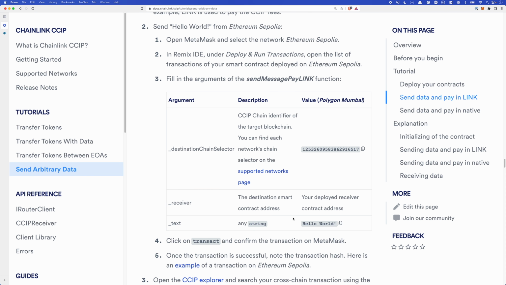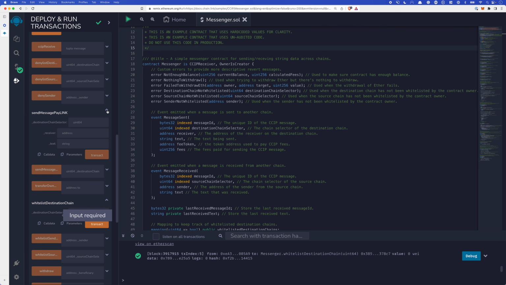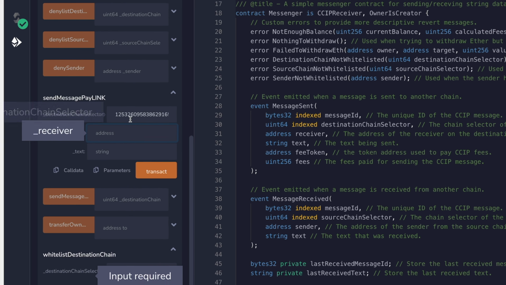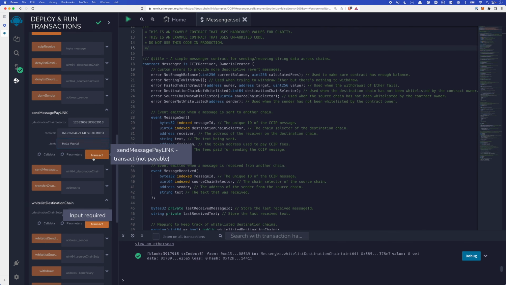So we'll need that. We'll need our receiver contract address, which is going to be the address of our receiver contract, and then we'll need the text. So we'll send a message and pay with link, paste in our chain selector here. We'll paste in the address from the other window. We'll grab our contract address from Polygon Mumbai, paste that in here, and then we'll say hello world. And now we can click transact.